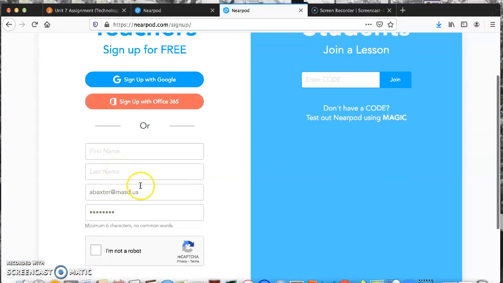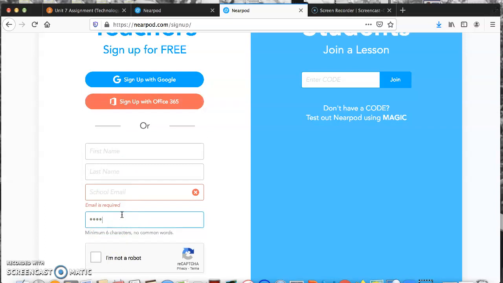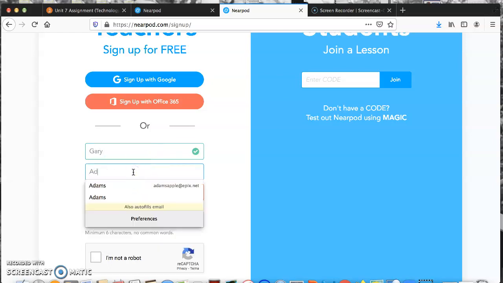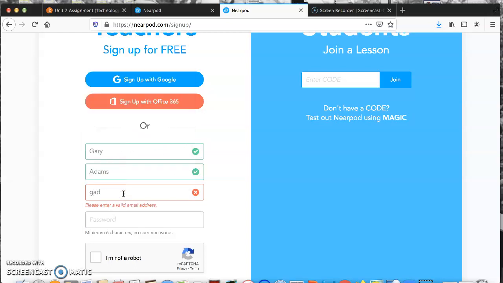They're going to ask you for your first and last name and an email address, and they're going to have you make a password. I would suggest using a school email address. So we will set up an account now, just so you can see what that looks like.